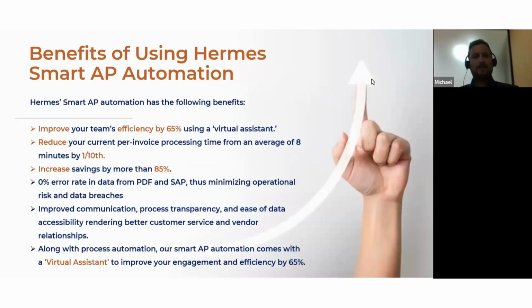I'm going to touch base on a couple of benefits of using the Hermes Smart AP automation. Number one, right? These are figures that have been retrieved from the field. It is real-time data. You can improve your team's efficiency by 65% using a virtual assistant. You can reduce your per invoice processing time from an average of 8 minutes to 1/10 of that time. And the application itself, if you looked at ROI in a couple of months, would be paying for itself. The increase in savings is around 85%.